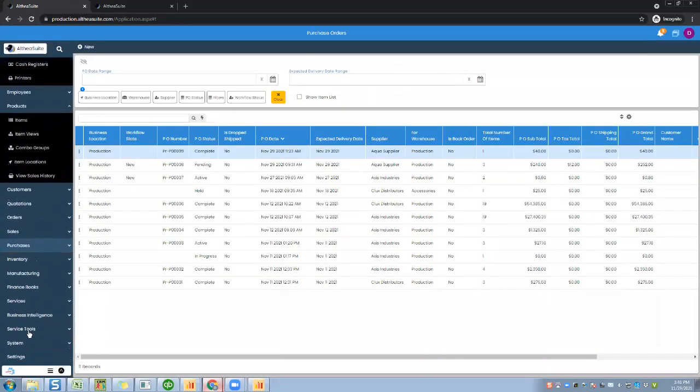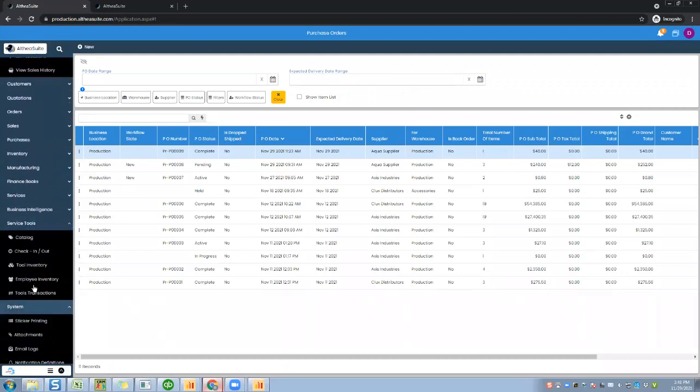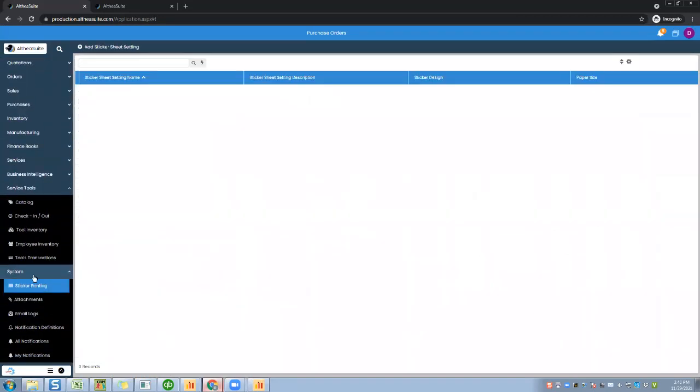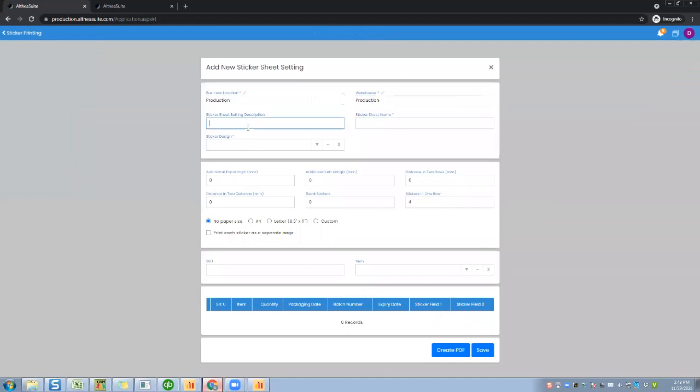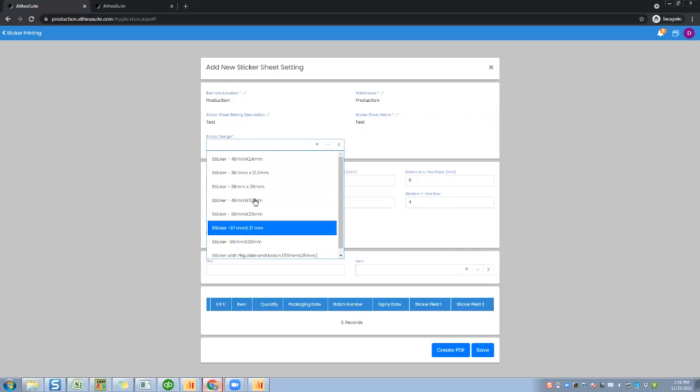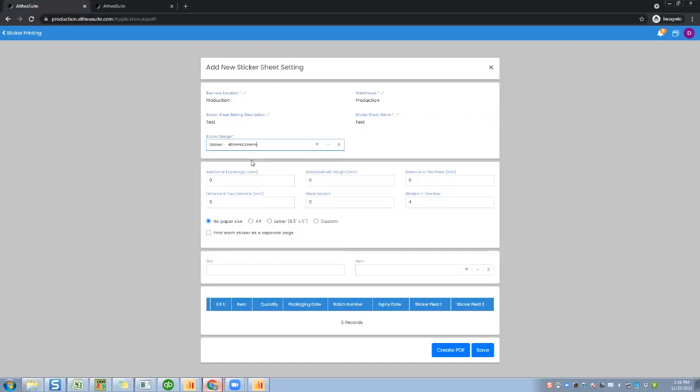I wanted to show an inbuilt barcode sticker. We have a complete sticker printing module. At any time, you can come and create a sticker sheet. You can use a normal laser printer, or you can have dedicated barcode stickers. We have a lot of sticker designs already there, but we can customize the sticker based on your requirement.